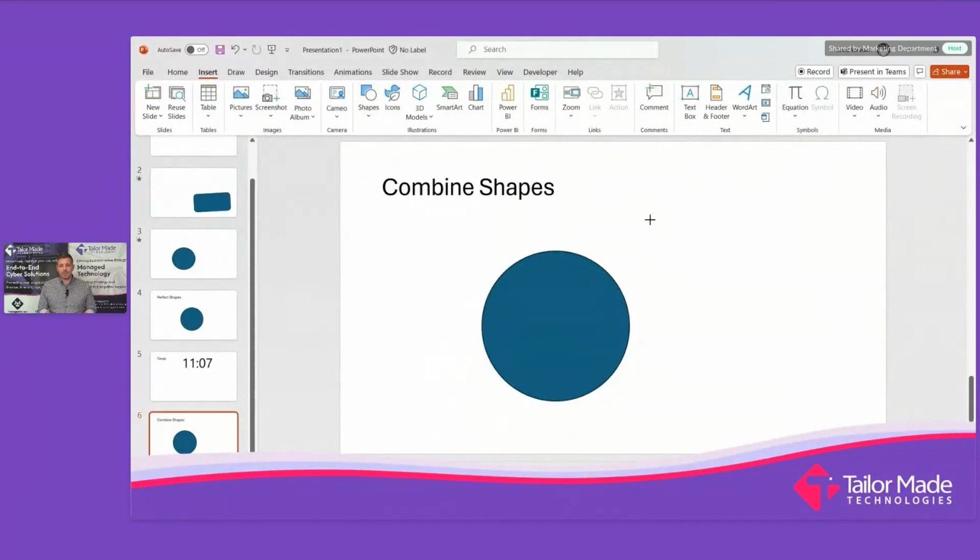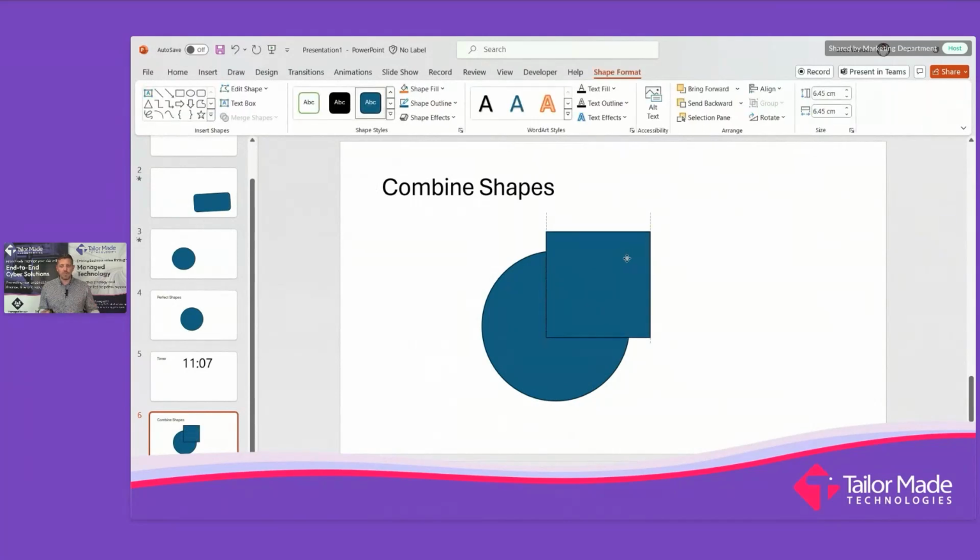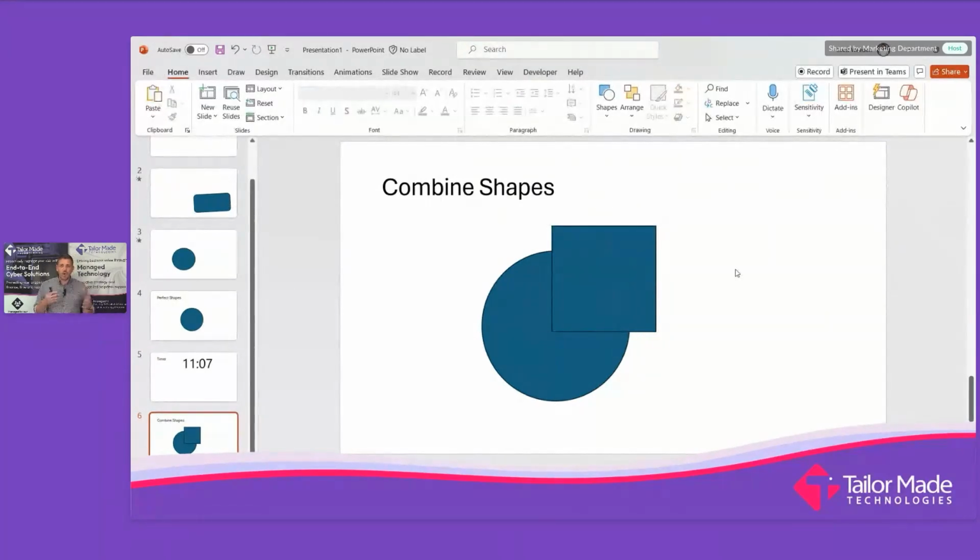And the key thing we're trying to do here is that we're going to overlap it. So I'm going to draw a square. I'm going to put it somewhere roughly over the top of it for the minute. That's not really a problem. But what I'm looking for is I want to be able to sort of cut away part of it. I want to change the way it looks. Maybe I want to join them together.